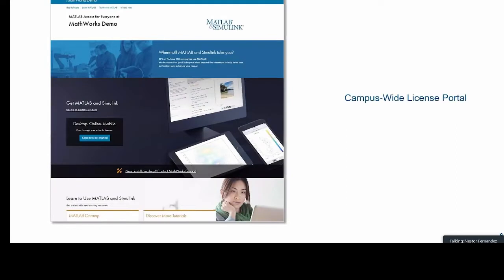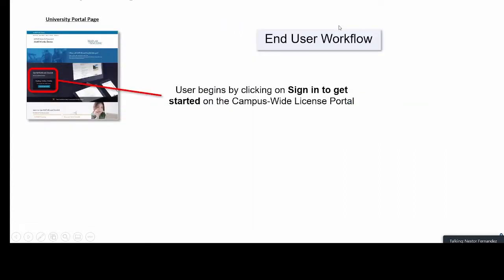So for individual use, the main way to distribute MATLAB is going to be through the portal. You just have to send the portal through to anybody who wants to use it. So give end users the access to it. And the user can just sign in to get started on the campus-wide license.